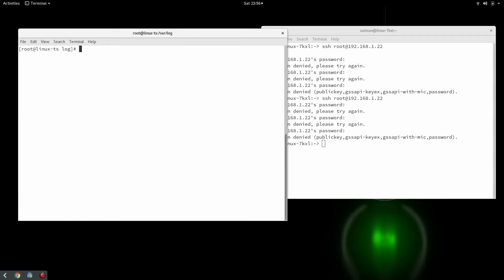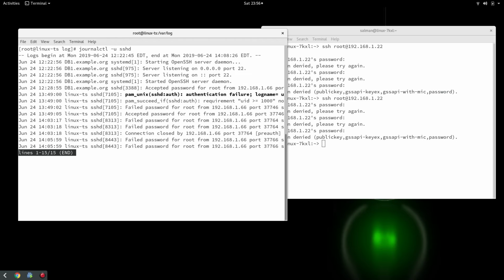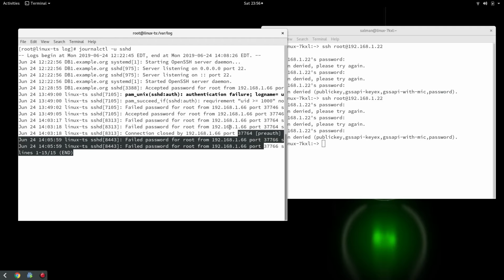Perfect. Okay, let's see if we want to check some systemctl unit with journalctl. Let's say I want to get some information regarding SSH. So I will write journalctl and the unit at SSHD. Okay, so here it's giving me all the information related to SSHD.